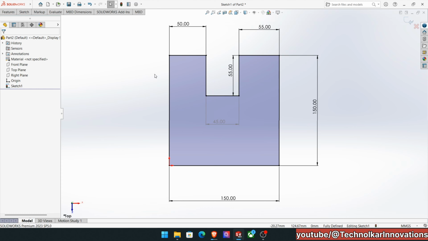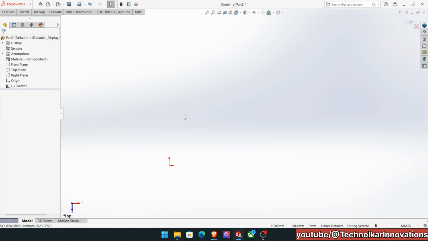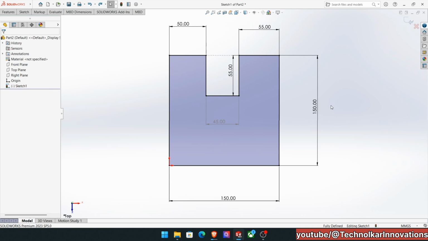Now if you want to delete your design and start afresh, you can click on this, or else you can drag and fully select the area and just press delete. It will show the confirm delete option. You can press yes. Now your sketch is deleted. If you want to take it back, then you have to press Control plus Z. So your sketch will come back.